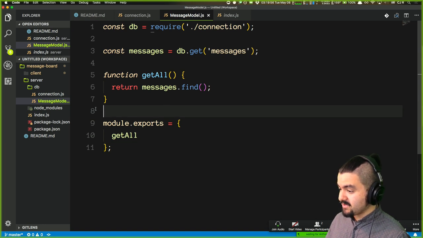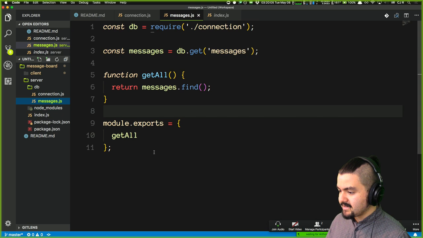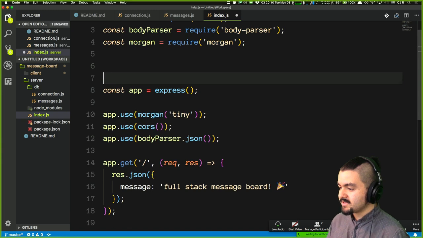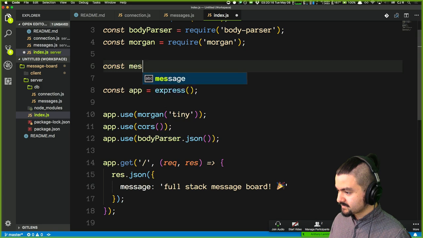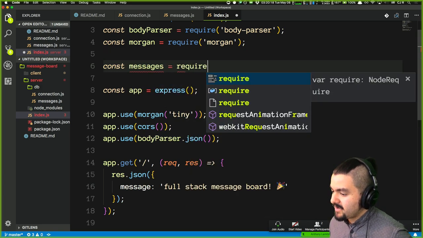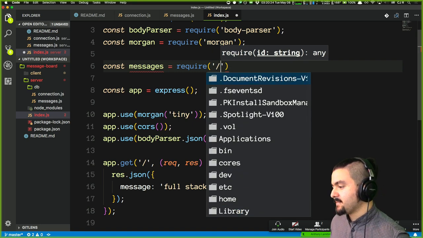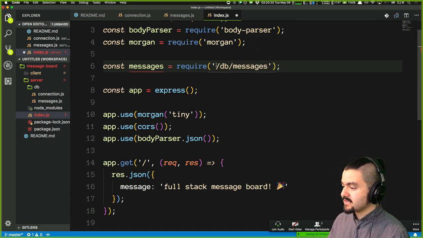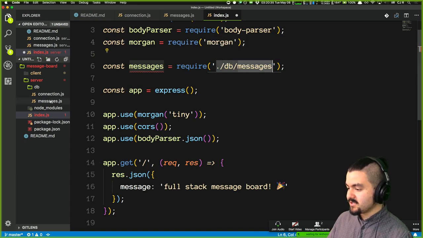Let's create a basic express route now. Let's rename this messages model. Let's just call this messages. In our index.js, we're going to require in that messages file. Just say const messages equals require. Again, we're going to use a relative file path, so do in quotes ./db/messages. You do need the dot at the beginning because then it knows it's a relative file path. This says, go into the db folder and grab the messages file, which is where we're exporting that object.